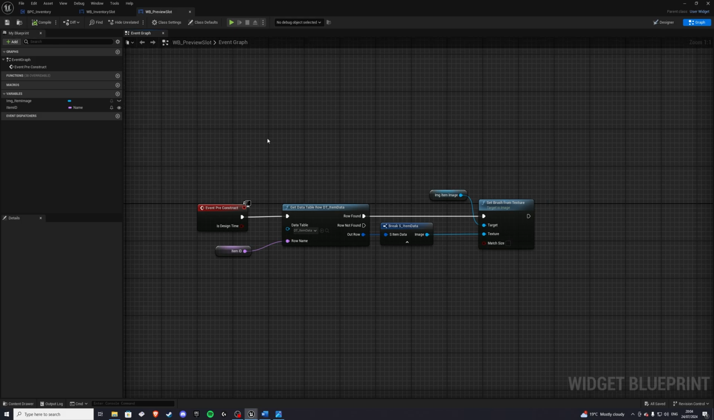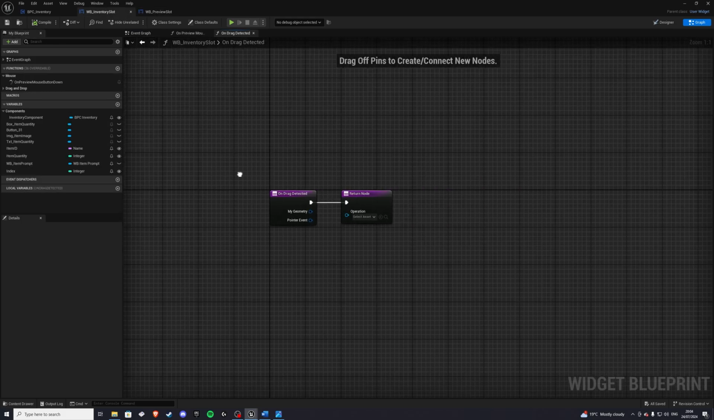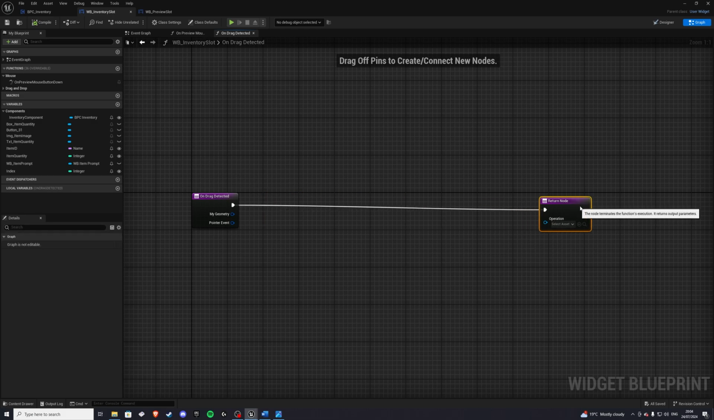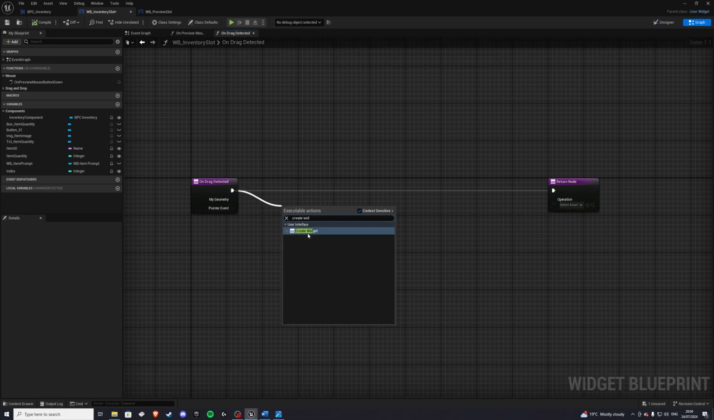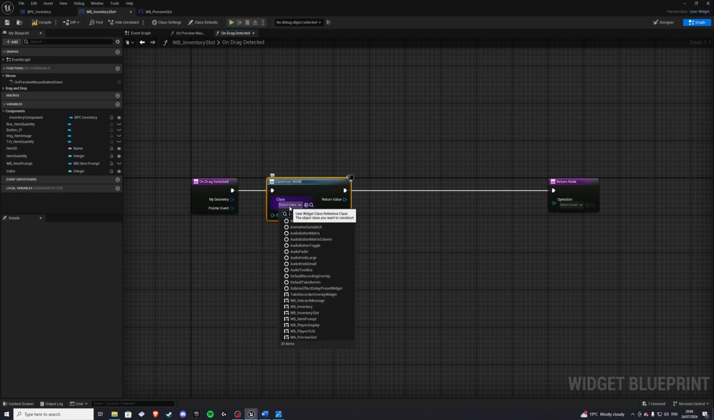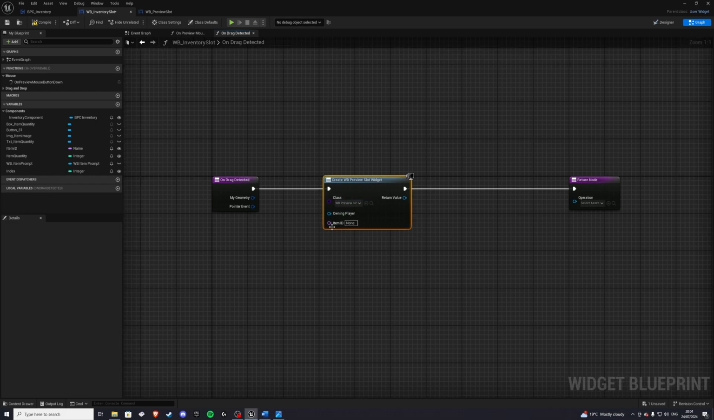Next, let's go back into our inventory slot and we can add this widget that we just created. So create widget. And in the class, we'll do preview slot. And we can also put in our item ID, just like so.